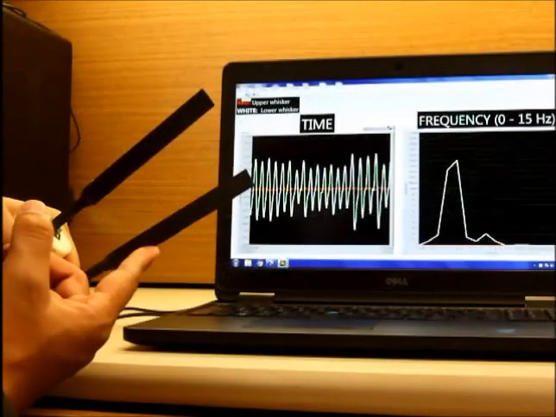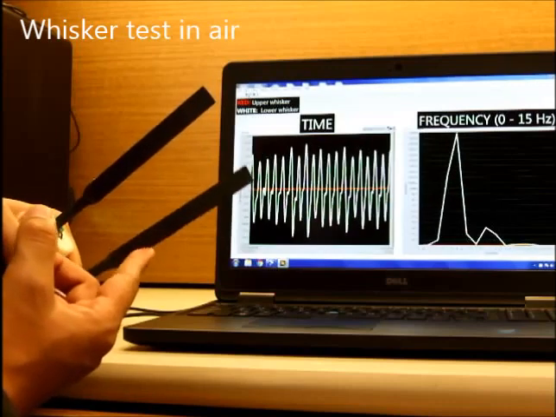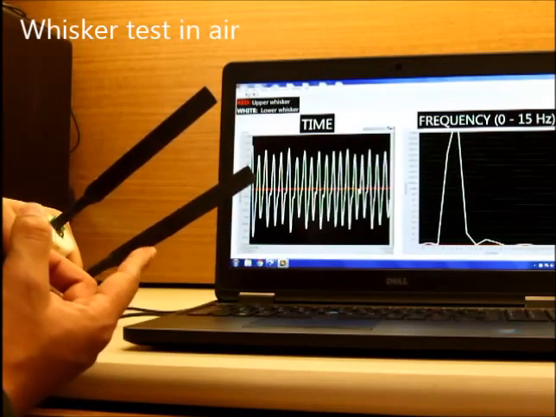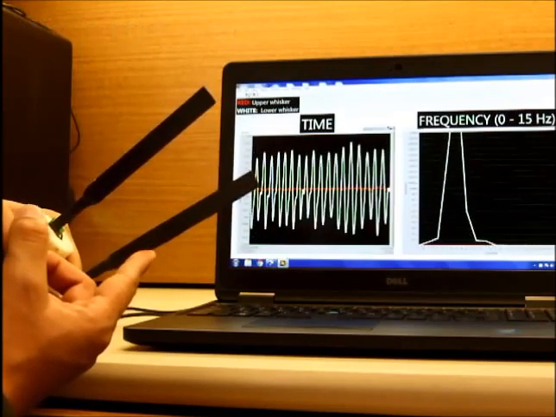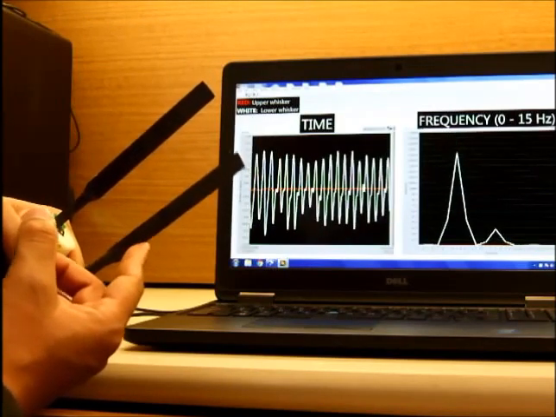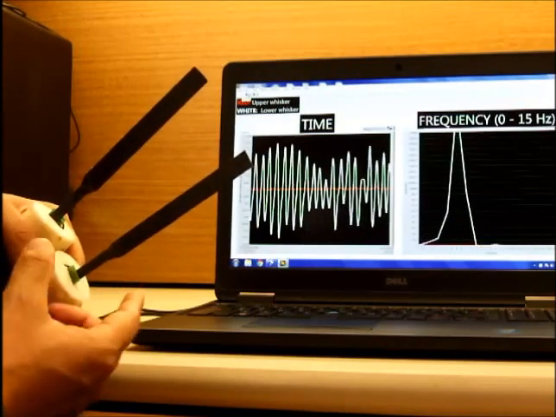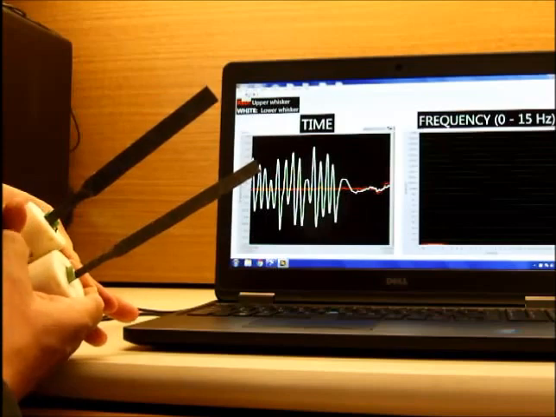What you have in the display on the left is a time domain response and the white signal for the lower whisker. On the right graph, it's a frequency domain, so you see he's being periodic with his excitation, so you just see more or less one frequency of response. That's the lower whisker. Now he's going to stop and go to wiggling the other whisker.